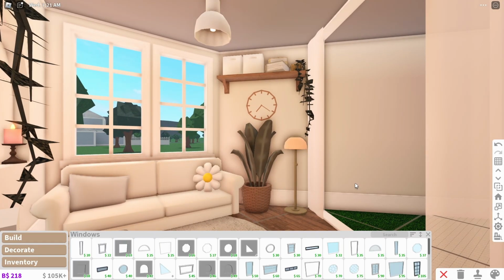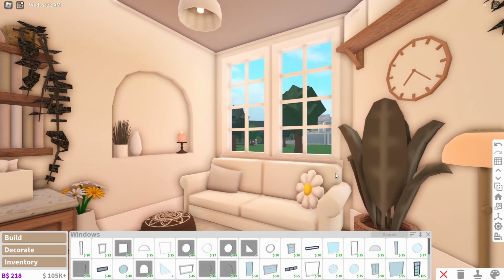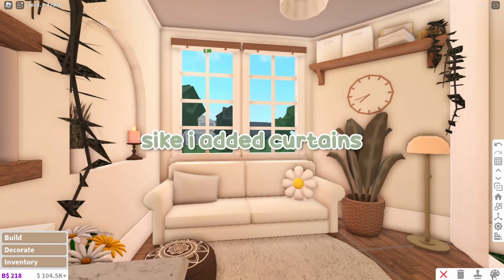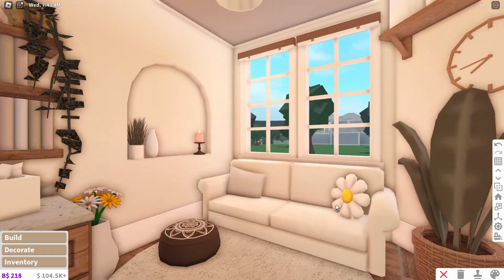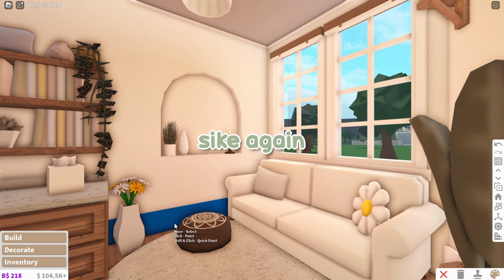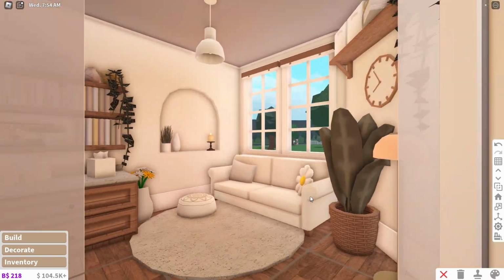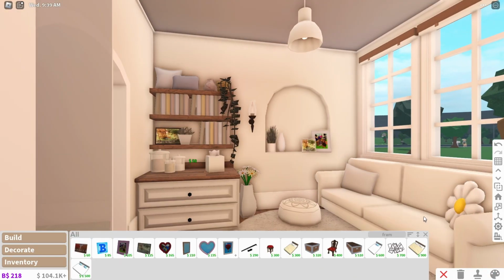Okay, I think I figured out the whole living room situation. I love it now. Okay, I am obsessed with this living room now. Just kidding. I am officially obsessed. Okay, there we go. That looks so much better.